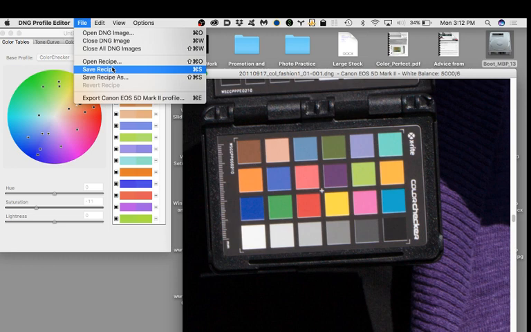I never save recipes. I want to export this profile. The profile is the only thing I care about. Are we good on that? Okay, so we're going to click on Export Profile.